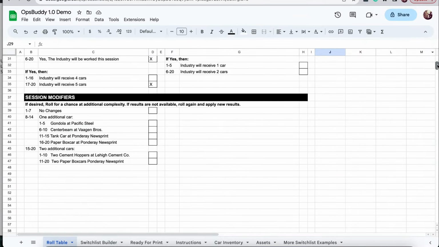Additionally, I have this kind of section down here at the bottom called session modifiers, where I can roll for a chance at modifying the session. So in this example, I have 1 through 7, no changes. 8 through 14, you get an additional car, and I've called out which industries will get that additional car. 15 through 20, 2 additional cars, and I've called out which industries might get 2 additional cars. And this can add just a layer of complexity to it. If you have a full session, you might want to maybe add a couple more cars to that session. You can roll for something like this.